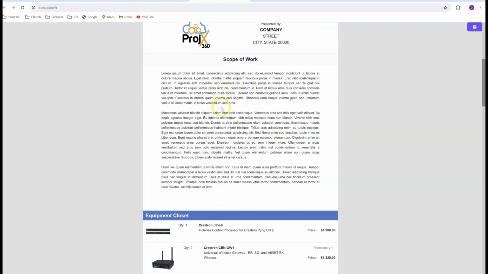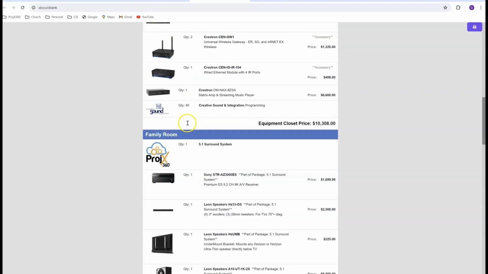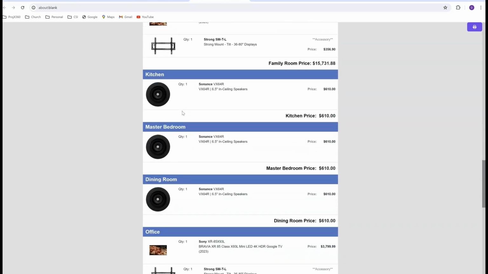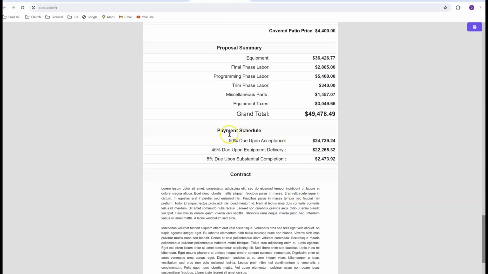Here's the scope of work we selected. And in this case, we broke everything out by location with product images and line item pricing. I broke labor out by phase here. Remember that pricing rule for miscellaneous parts that we created? Well, here it is, and it did all the math. Here's the total. Here's the payment schedule I selected, and it did all the math.